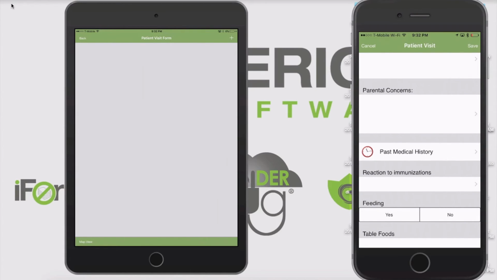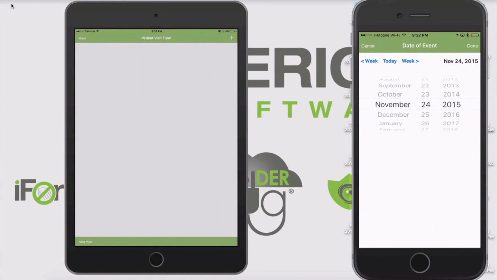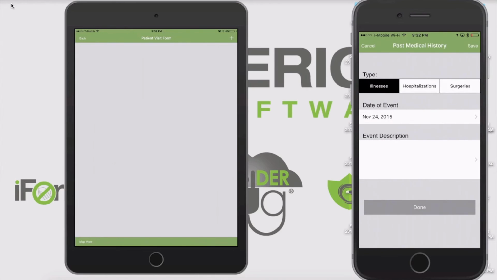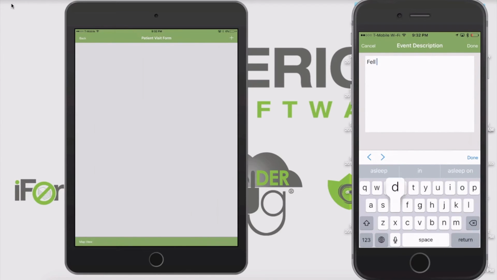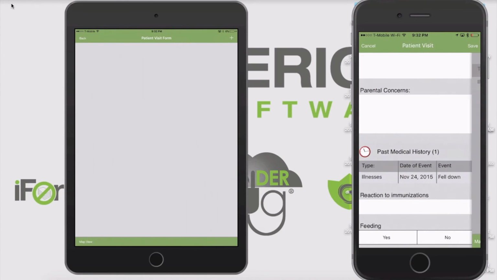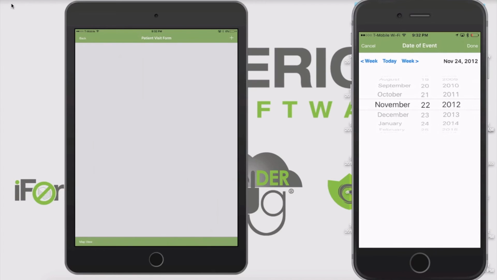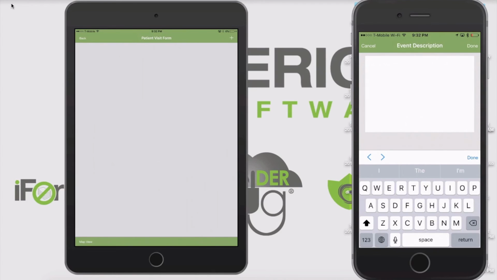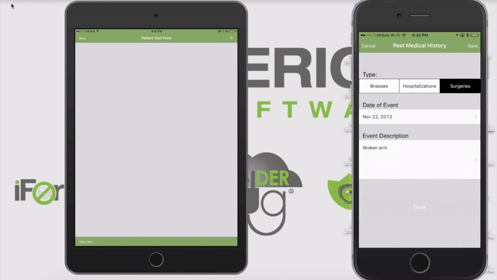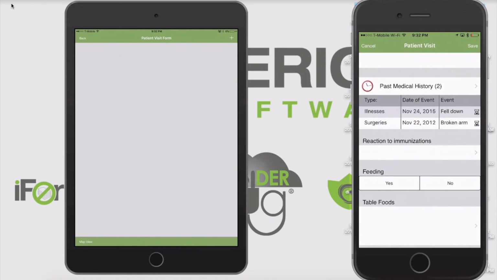Now in this scenario, you can go and enter any past medical history. So was this an illness? What date did this happen? So this was today, and we'll say I fell down. We'll hit done. And then we could actually enter one-to-many pieces of past medical history here. So we'll say this was a surgery, and I had this a few days ago, and I had a broken arm. And then we can hit done here, and you can enter as many pieces of past medical history as you want. And then again, reaction to immunizations, another text field.